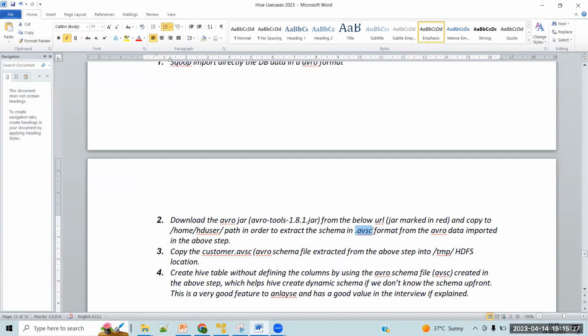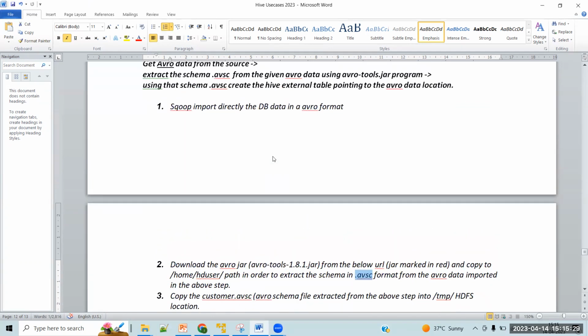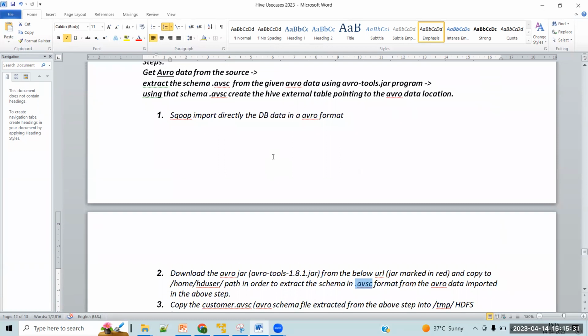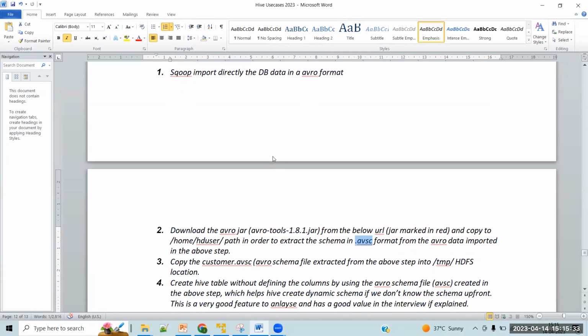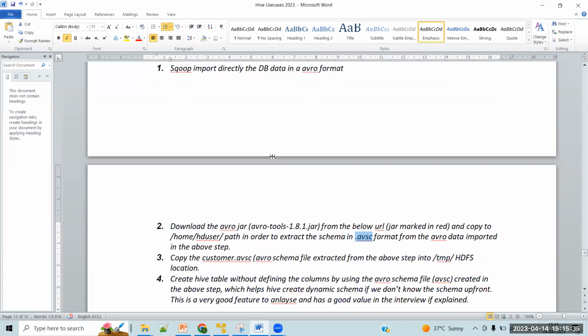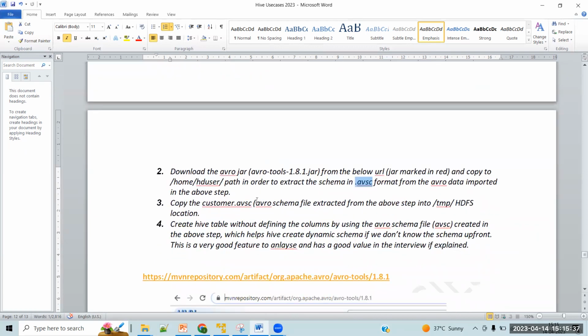From the Avro data, it will have the JSON data format in the header. So that JSON alone we are going to extract with the name AVSC. That means Avro schema format. Then we are going to use this Avro schema format to create a table. So we'll keep this Avro schema file in some location.